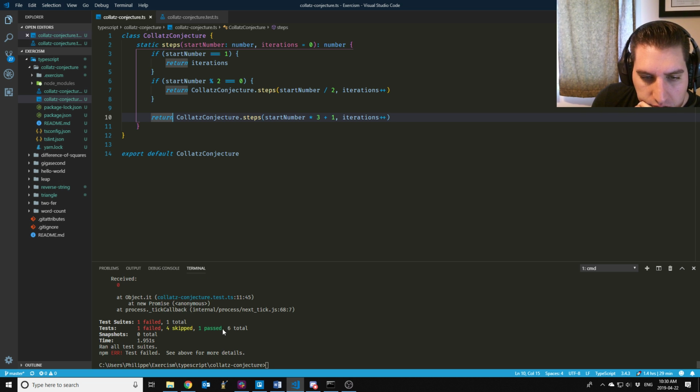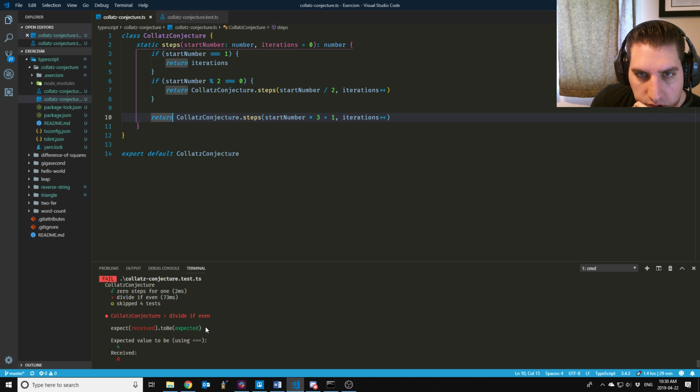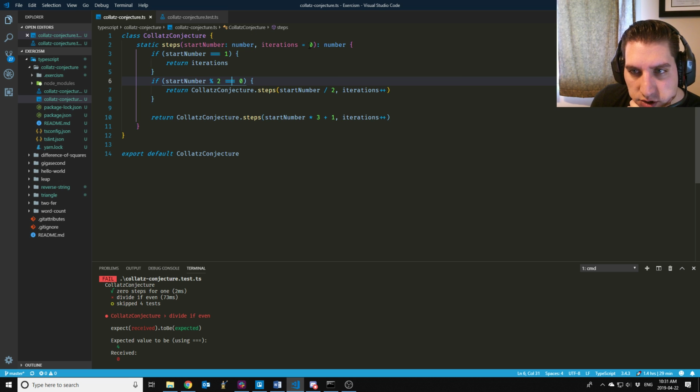The other one passed though, of course, because it's pretty simple, but if start number is equal to 1, return iterations. Iterations is 0 to start with. If it isn't, and it's even, which is the case with our 16, then return steps with start number, which was 16 divided by 2, which ends up being 4, and iterations being 0 plus plus, so 1. Right?